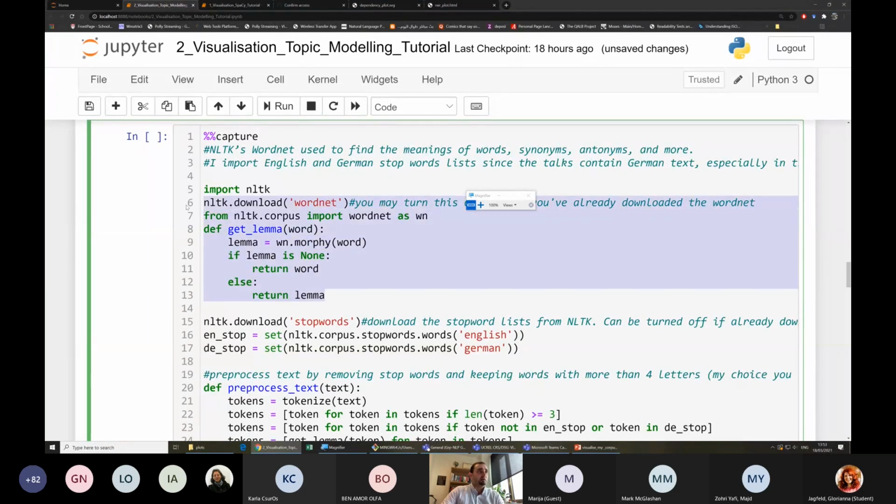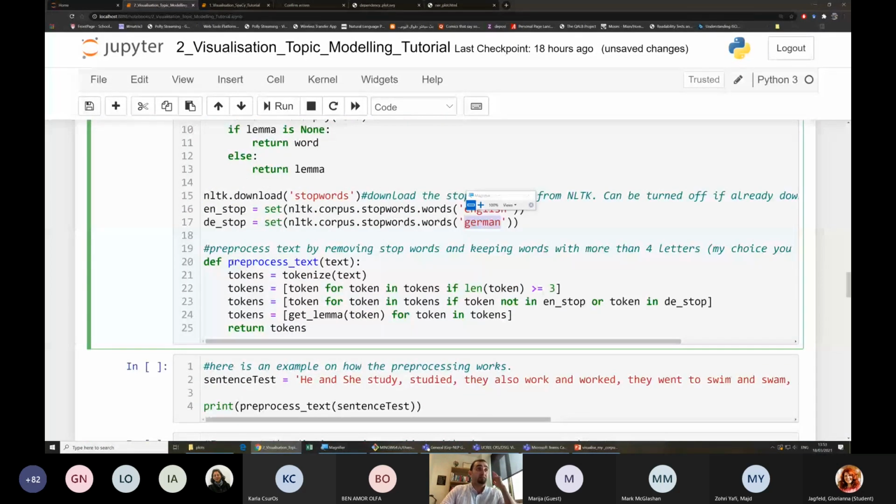Okay. So again, it's just a method. I'm going to call it getLemma, and then from NLTK, I need to download the English and the German stop words. Yes, NLTK has its own stop words as well. And I've created a method to pre-process the text. So what is pre-processing? I'm going to get the tokens, and I'm going to only keep tokens that are more than 3 characters long. And I'm going to remove stop words using the English and German stop words lists. And then I'm going to get the lemmas of those tokens.